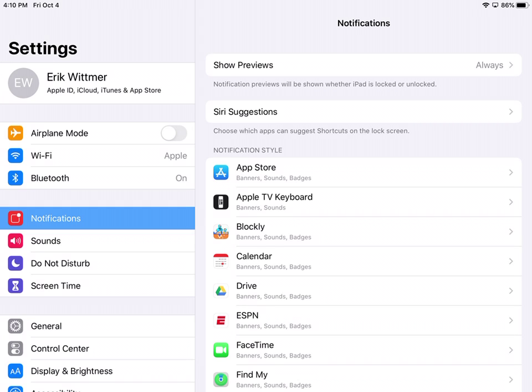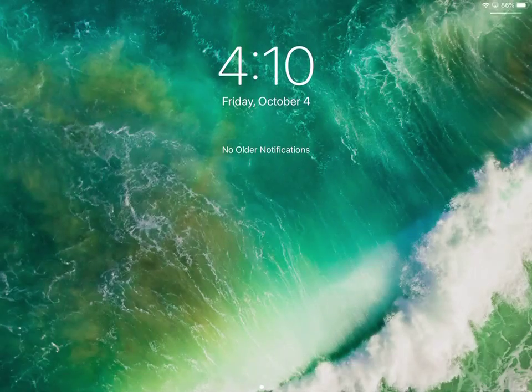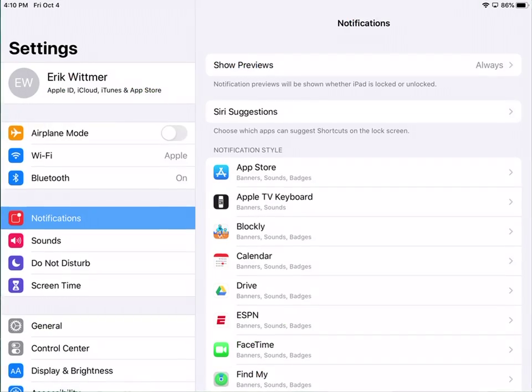Other things may be an app is updated or somebody starts following you on Twitter if you have a Twitter account, those types of things. And notifications most likely come from the top, so I can swipe down from the top and see notifications, and you can see right now I don't have any older notifications available. So I'm going to go ahead and click my home button, click back into my settings.